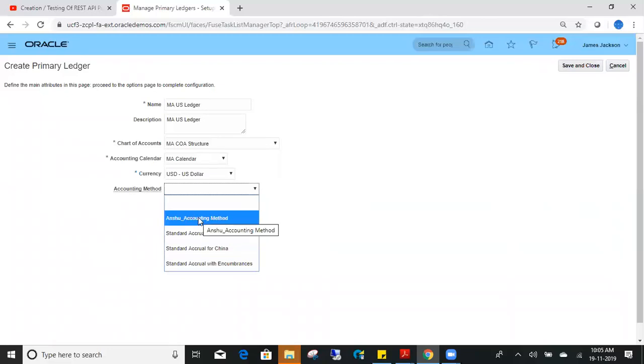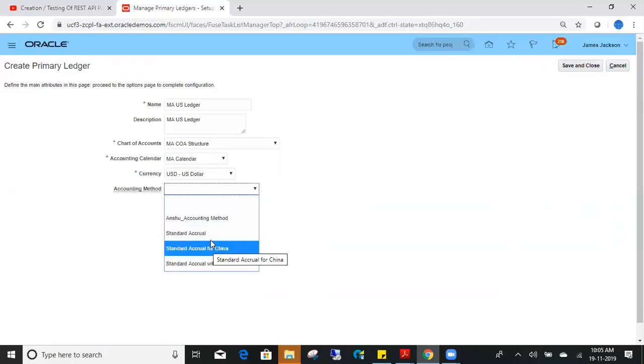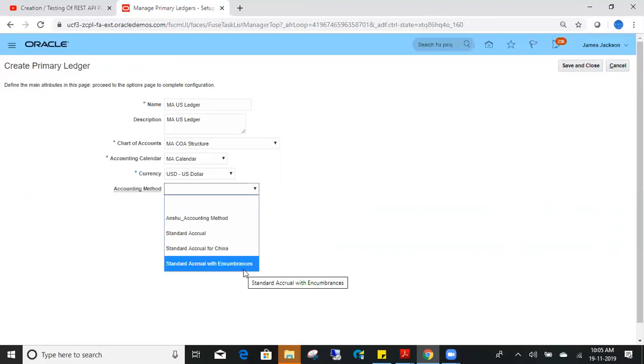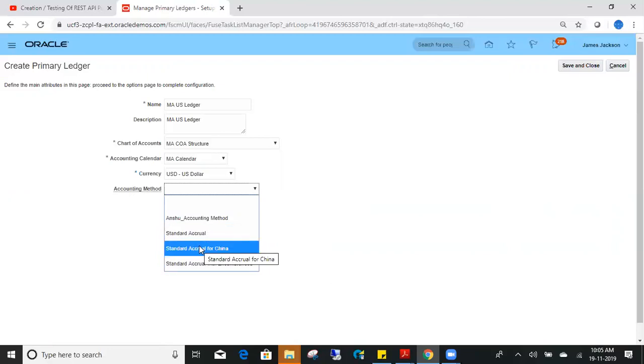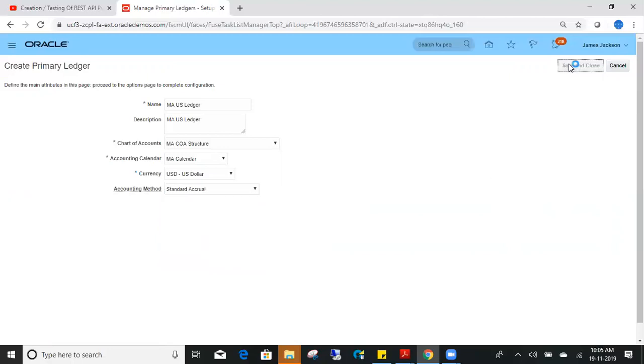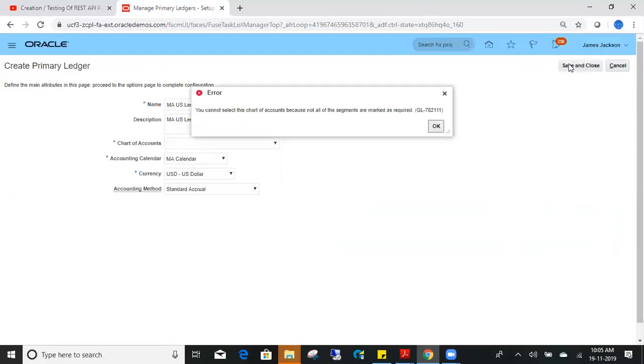This one was created by someone. Oracle created it: standard accounting for China, standard accounting with encumbrance. Everything is a standard one only. If 1,000 or 2,000 people want a new accounting method, Oracle will create it for us. As of now, we are going with the standard accounting method. I'm just clicking on save and close. So I have created a ledger.